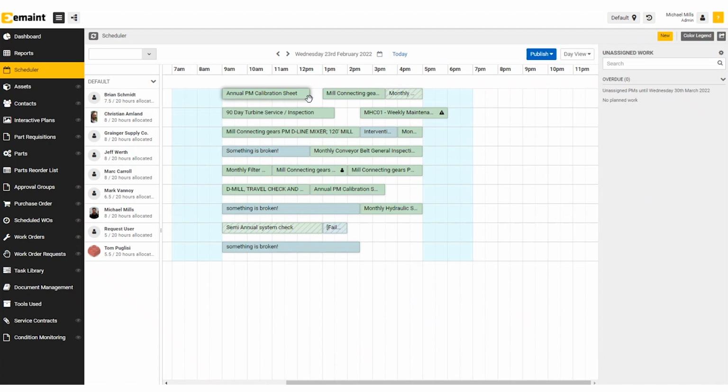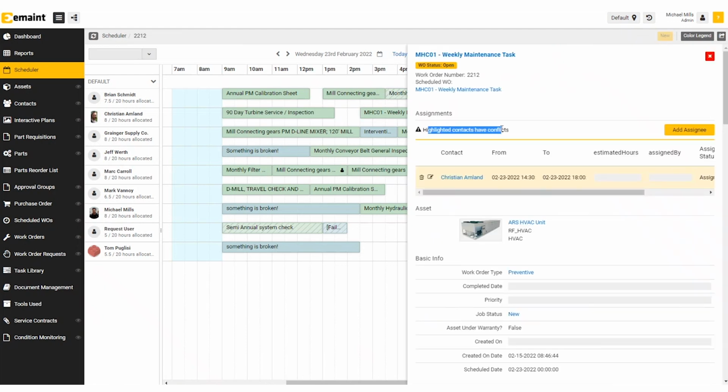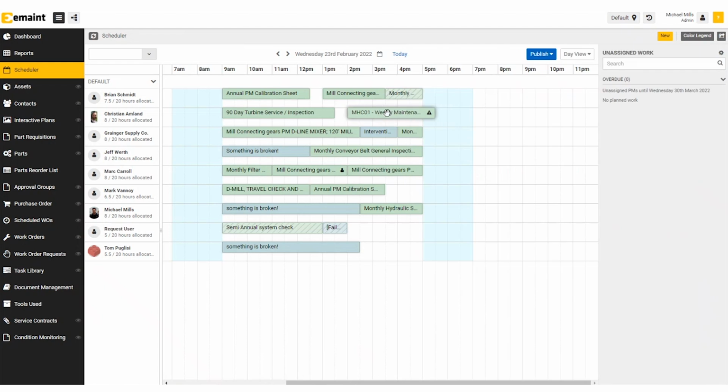Two things to note. One, you'll notice that there are certain alarm icons here on the scheduling. If somebody is currently not available during that time frame, whether it's based on their calendar or say paid time off, you can select this and see the highlighted contacts have conflicts. To correct that issue, you can go back to the scheduler, drag it to a time frame that they're available, and that disappears.